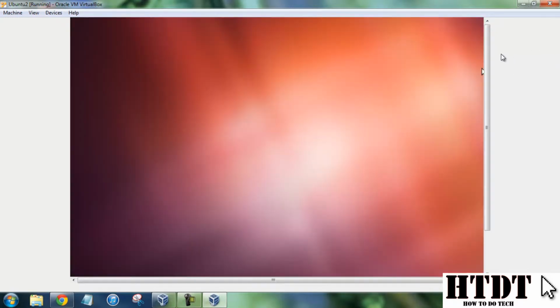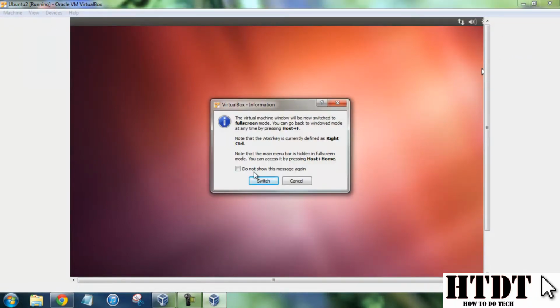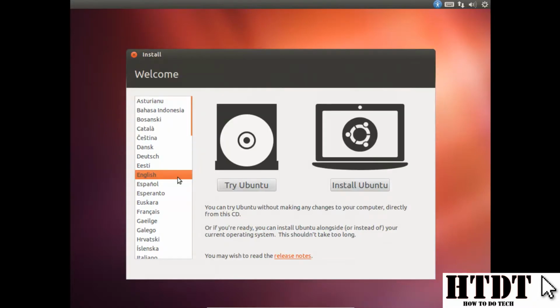One thing I recommend doing is instead of having Ubuntu open in this window, I would recommend going full screen and just hit switch. Now in Windows, the default switching back key is going to be the right control key. That can be changed in your settings. Now from here, we have a choice. We can either try Ubuntu or install Ubuntu. We want to install Ubuntu.